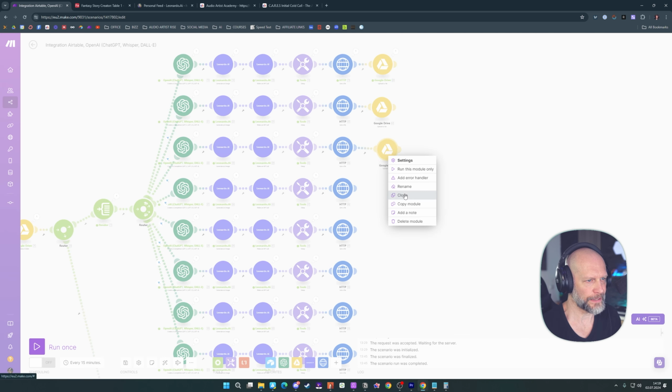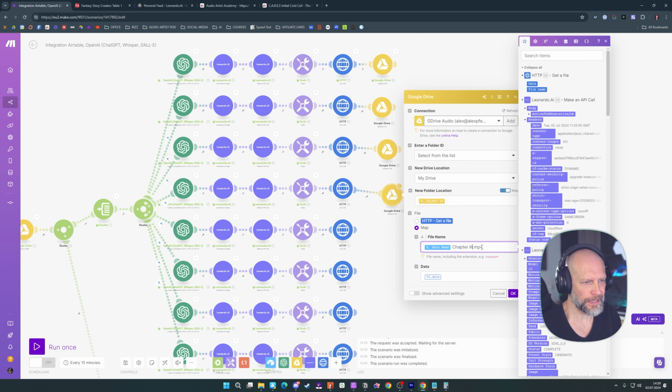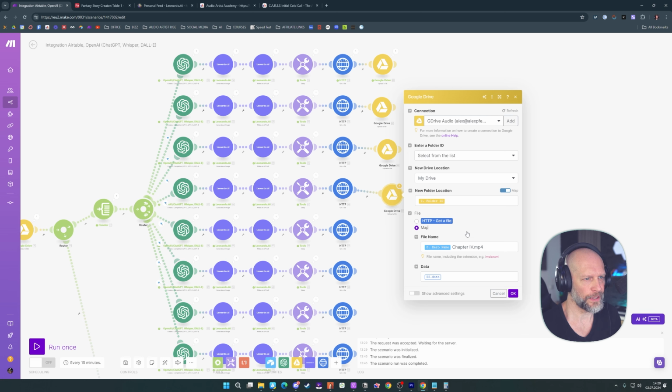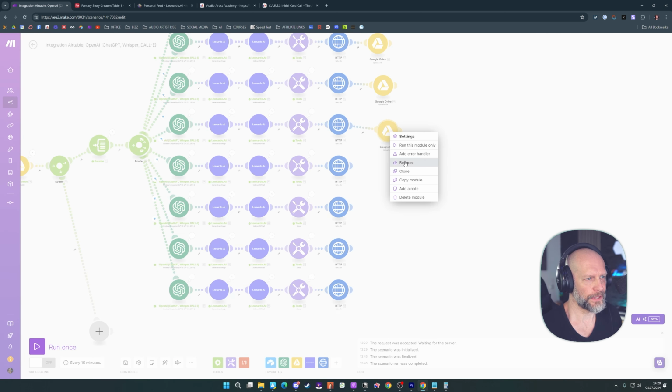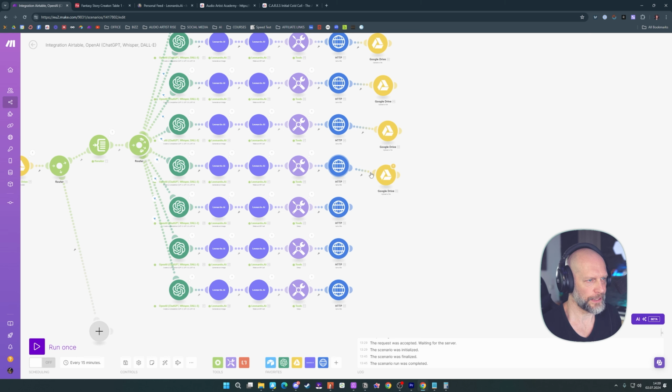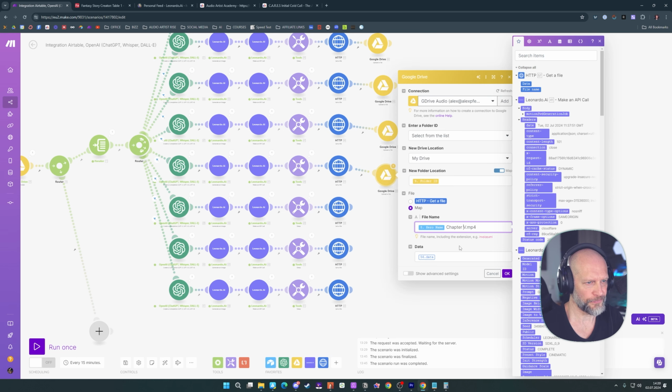We're going to right click, clone, connect it, then make sure that we have the right name in here. So we want to put in chapter 4. You can write this however you want, and then we have to make sure to connect the right data, which is this one. Now we do the same thing again: clone, connect it to the module here, we open it, then we change the name to chapter 5, we assign it to the right data, hit OK.